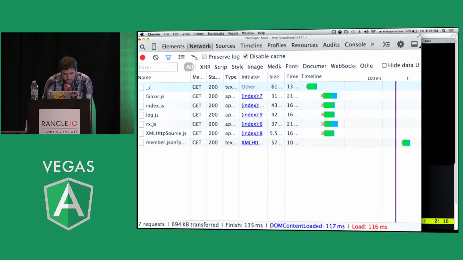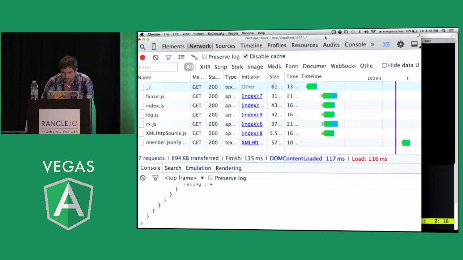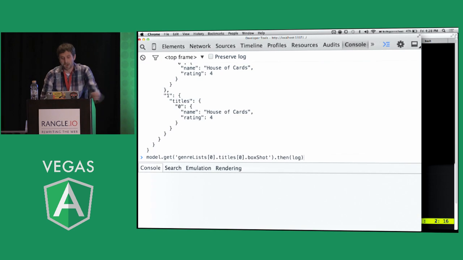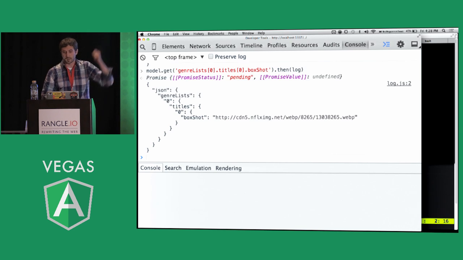So let's just do one more query live in the browser. This time, I'm going to grab the box shots from the first title, and I'm going to log out that box shot. So it goes to the server, comes back, and we get the box shot.